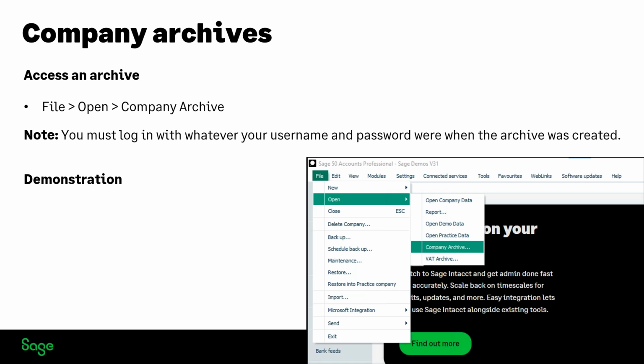But when you select your company, you're going to be prompted to log into the relevant archive. Now, remember what I said earlier. When you create that archive, it backs up all of your data, and as part of that data, your usernames and passwords are part of that data. So to access that archive, you need to know whatever the logon name and password was as at that point in time. If you don't, for whatever reason, do get in touch with our support team.